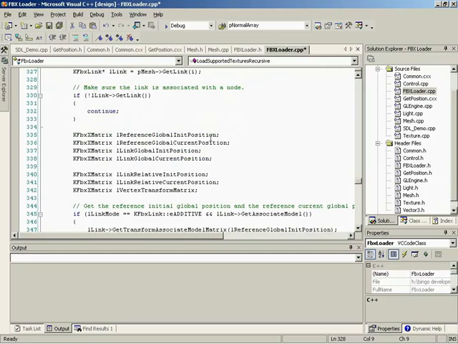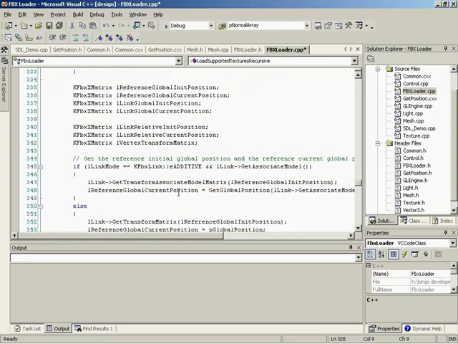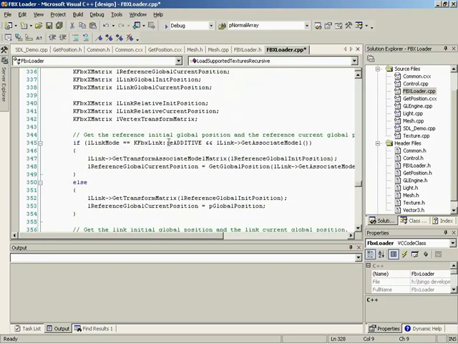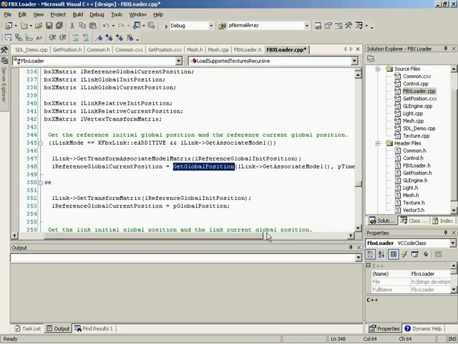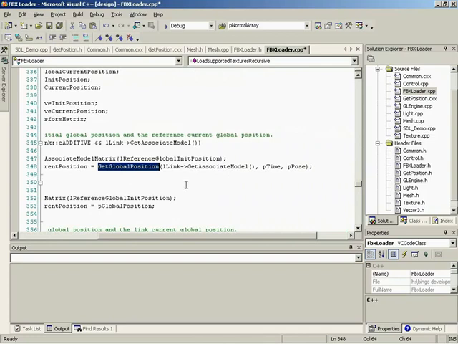We have a reference global init position, reference global current position, global init position, just a bunch of transformations here. And what we're going to do is, if it's additive, again, adding the link deformation onto each other, and it does have an associated model, then we're going to get the transform associated model matrix, so the transformation for that particular model, and that's going to go inside L reference global position. And the L reference global current position, another one, is going to use that get global position that we talked about before, pass it what we want to get the link transformation, and pass it p time and p pose.